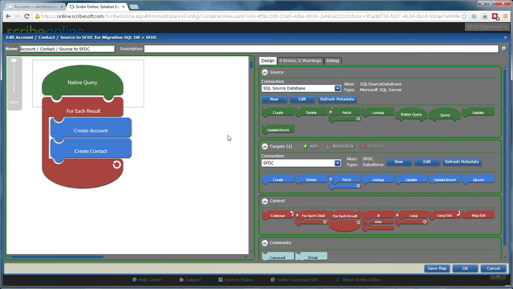The Scribe interface for this is a very graphical interface. We use what are called control blocks. We're always going to start our data migration or integration with a query. That is the thing that begins the whole process, and I dropped my native query block right onto this to start it with. I'm going to double click on here.